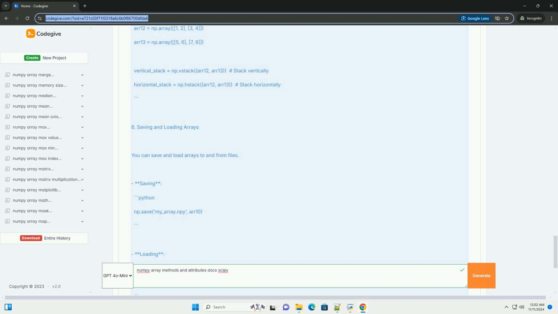Number 6. Indexing and slicing. Basic indexing, access elements using indices. Slicing, access a range of elements. Boolean indexing, access elements based on a condition.